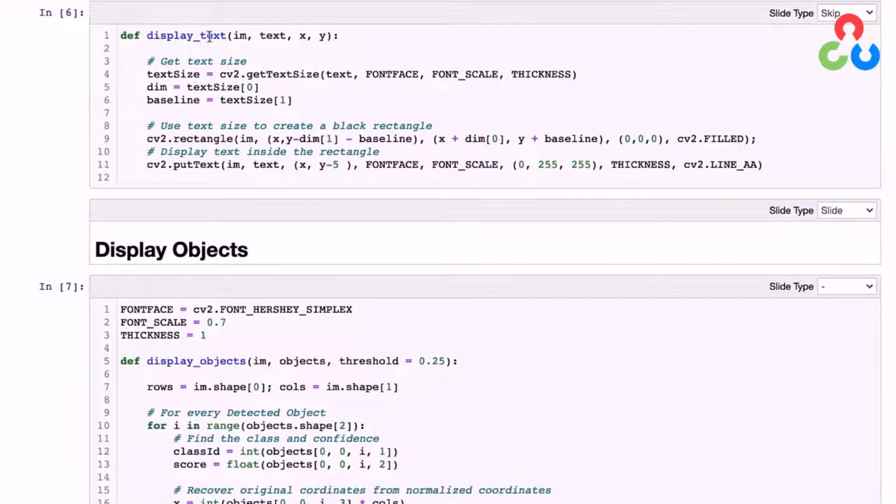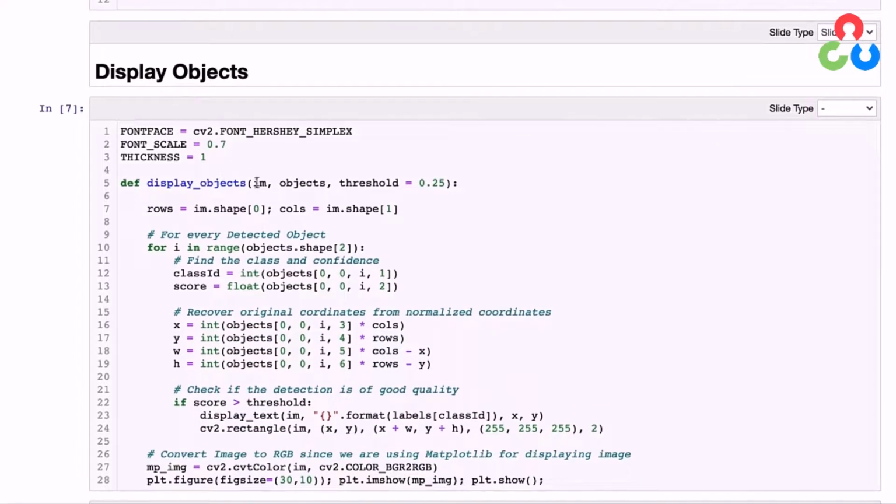This one here, display text, takes in the test image frame and then a text string and some coordinates. So this is a function that will simply annotate a bounding box with the class label by drawing a black rectangle here and then annotating the frame with some text indicating the class label inside the black rectangle. And then finally, there's this display objects function. It also takes in the test image and then a list of objects that were detected and then the threshold for detection here.